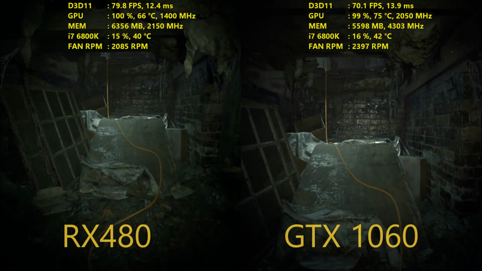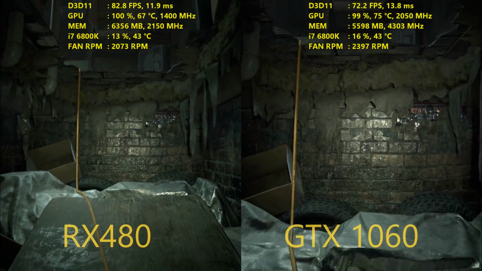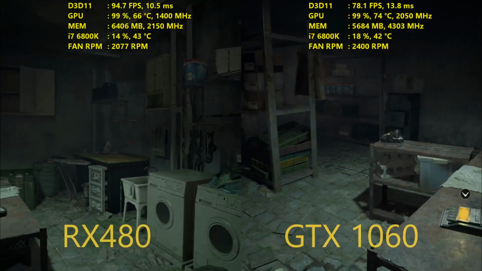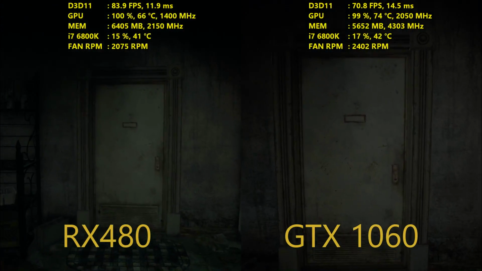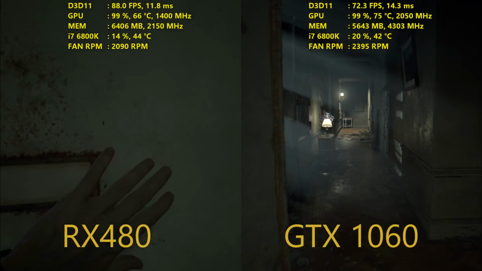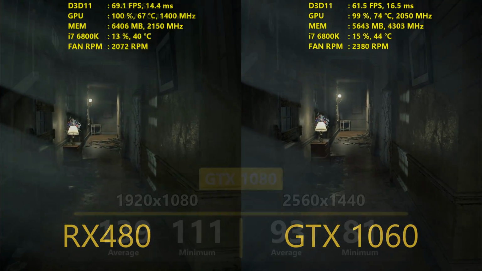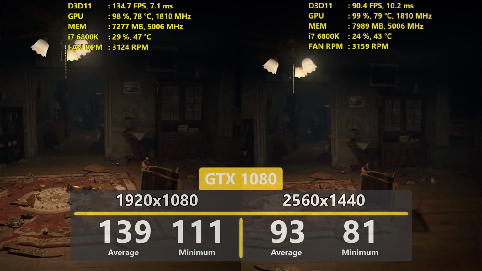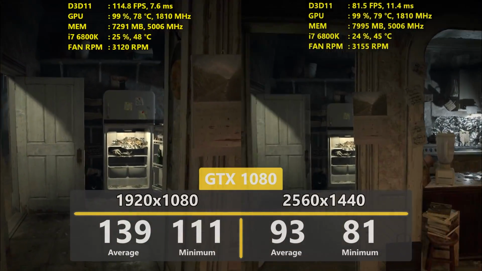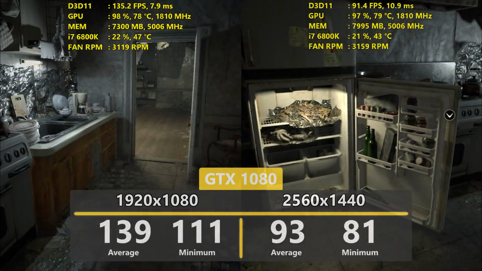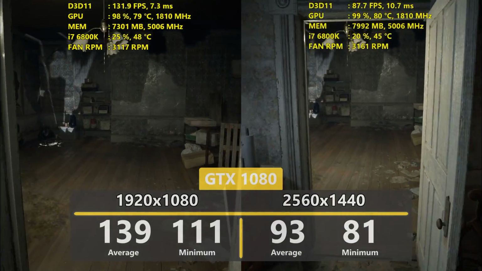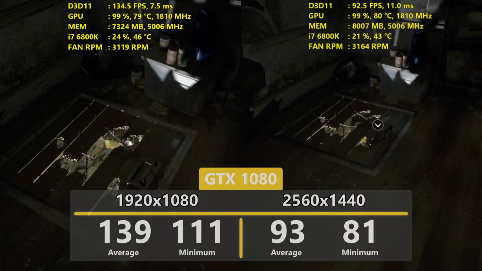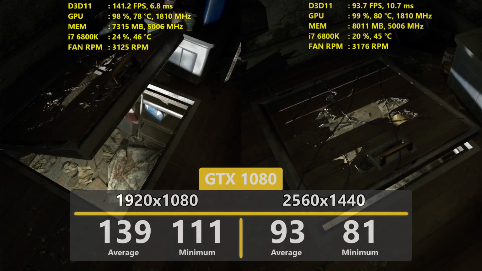So the game is certainly scalable as far as the options are concerned. But we're going to go ahead and jump in and take a look now at the performance numbers that we got, starting off with the GTX 1080 at 1080p and 1440p. This is just the max settings. We saw an average of 139 and a minimum of 111 at 1080p, while at 1440p we saw an average of 93 and a minimum of 81.